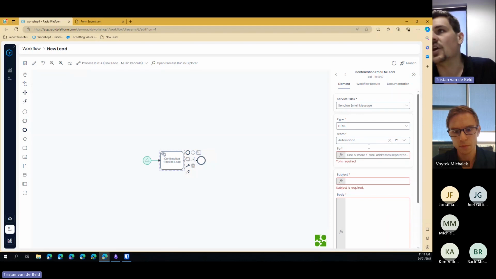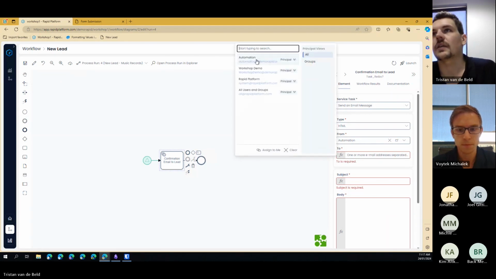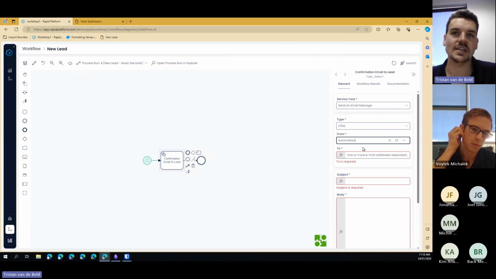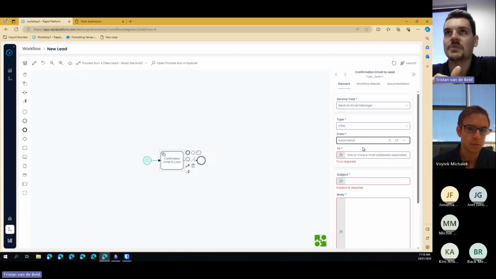Now, one of the things to note is that for you to send the email from this automation user, it means that the automation user, number one, has to be in your tenant. It can't be an external user. And this might be getting a little bit technical, but they also need to have the permissions of the tenant set up to be able to send email.